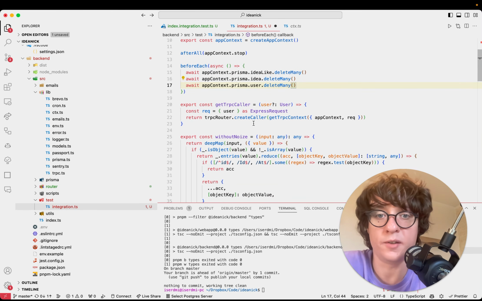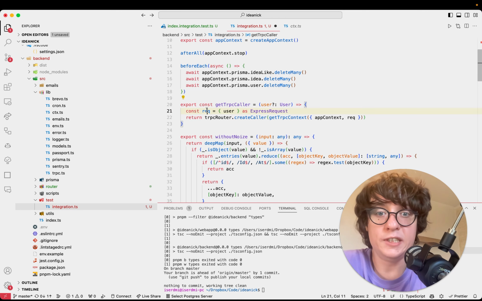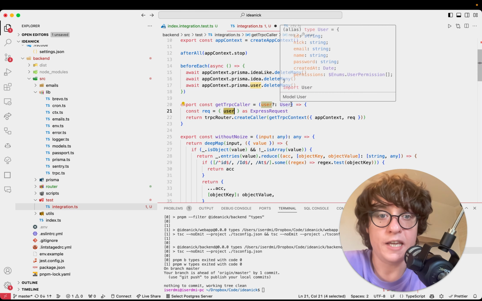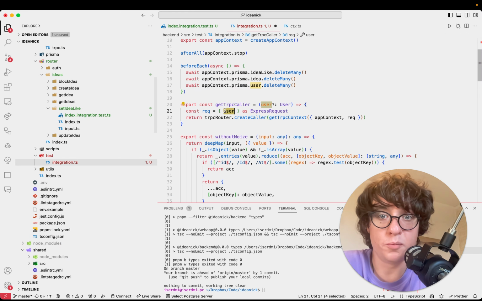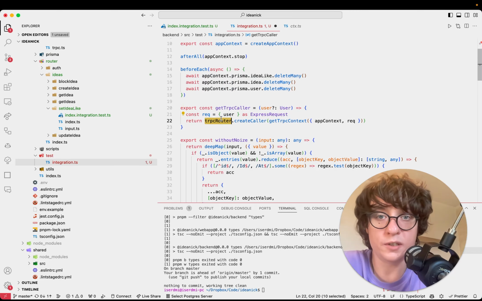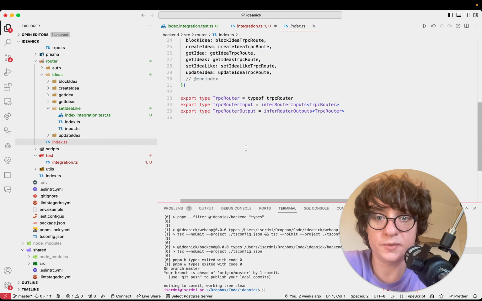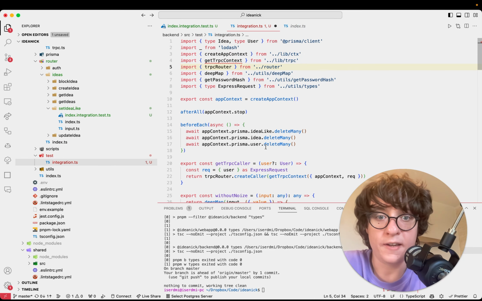For now, we just clean everything so the database is initially empty in each test. Then comes the function getTrpcCaller itself. So what are we doing? Here we create a fake express context to insert the user. And right here we've seen us passing this very user. Here, liker was just a user. We put it in request. And then the tRPC router, yes, this very tRPC router, has a method called createCaller.